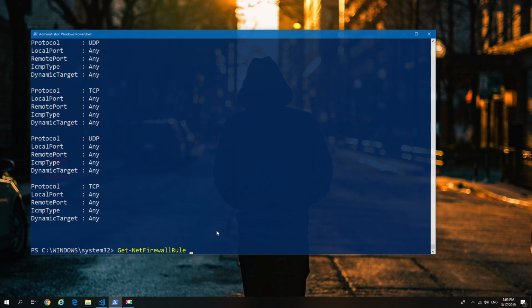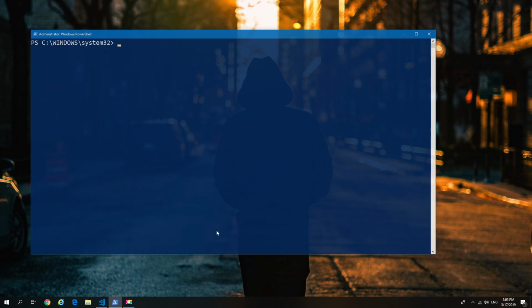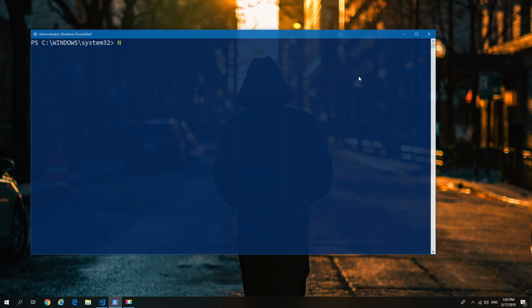Now, if we had the option of Smite being part of a group, we could actually use the display group, and we'd be able to see all the associated rules. But since in this case it's a standalone rule, we really can't see multiple ones there. So let's move on, and we'll come back to that in our demonstration.